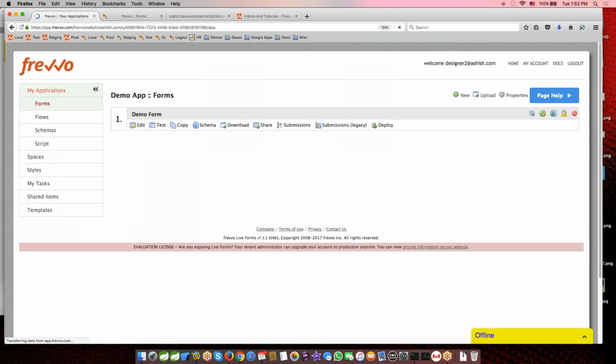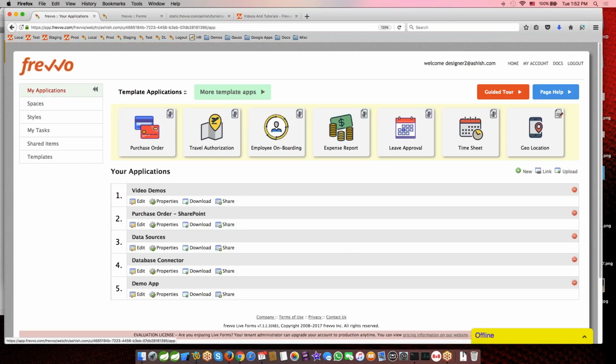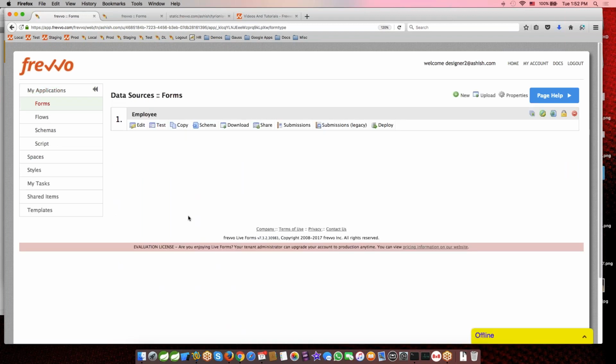Okay, so that was a look at the form designer. I did also want to quickly go through a couple of other little things that I know are important, in particular to people who are used to InfoPath. The next thing I want to look at is this data sources piece here. And a data source is simply a way to design your form in a bottom-up manner. In Frevvo, that happens by attaching a schema, an XML schema, to your application.